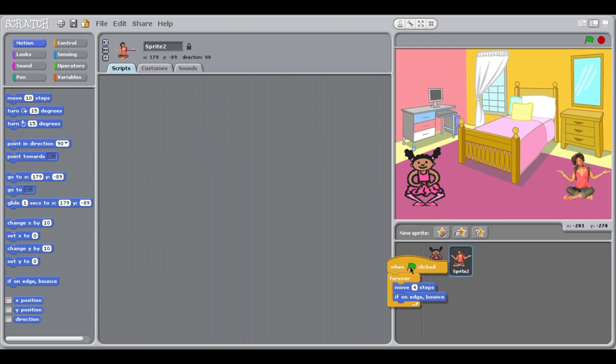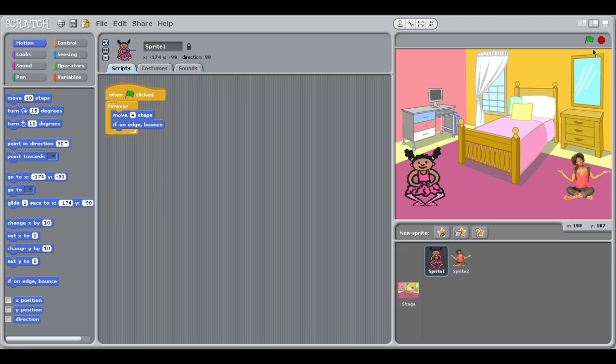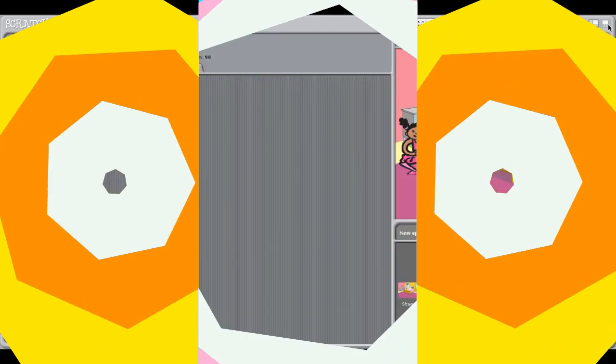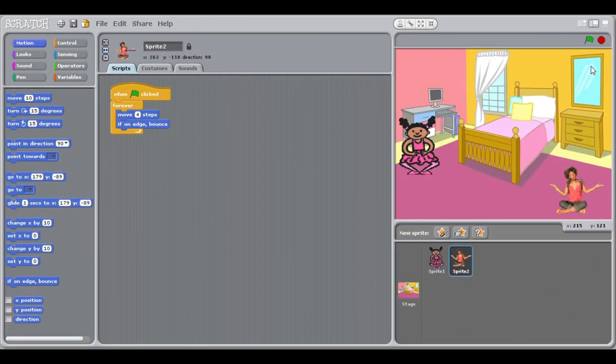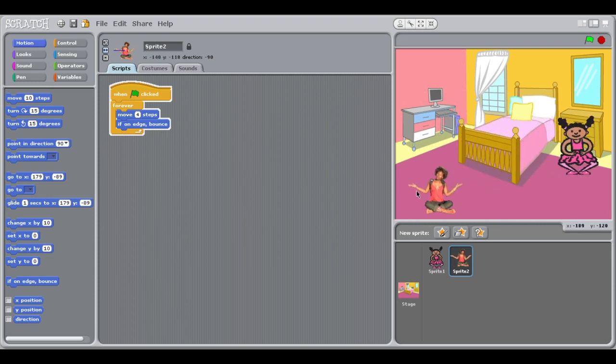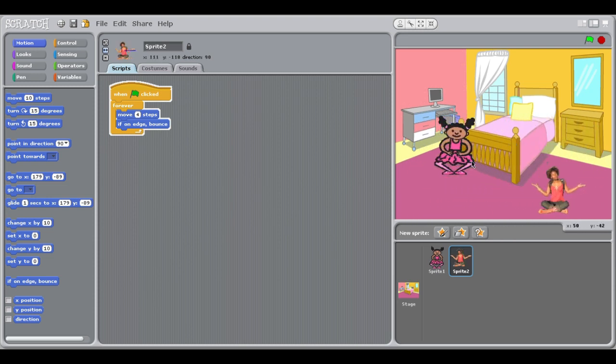So we will copy it to sprite number 1. So it has copied. So we will start it. So it moves left and right to the wall.